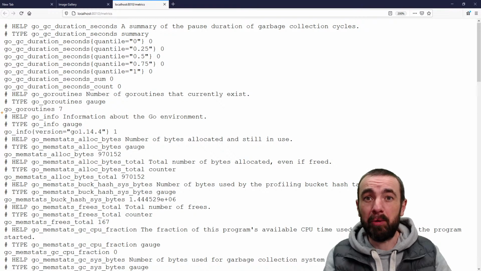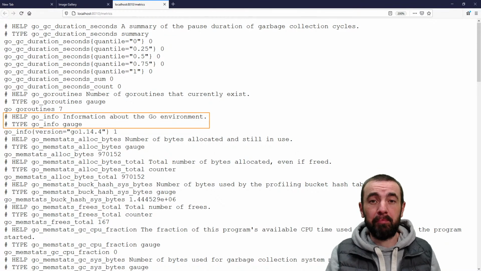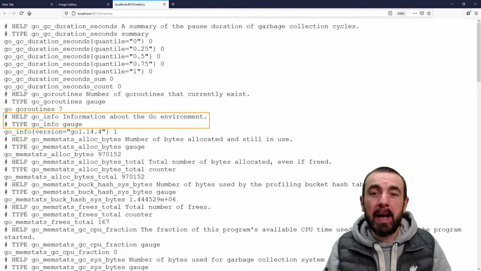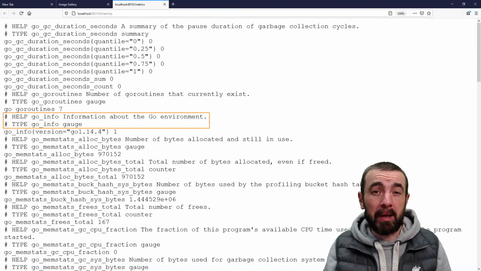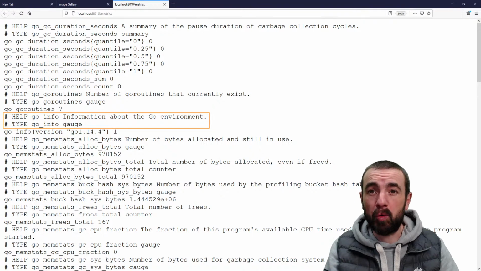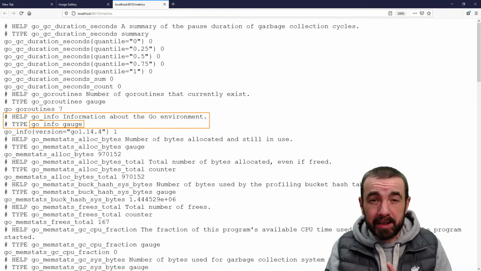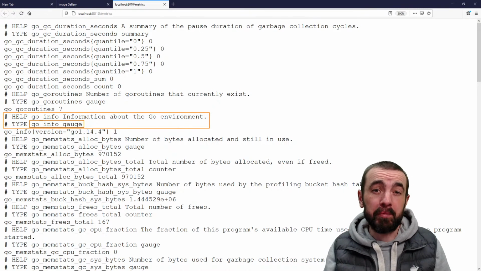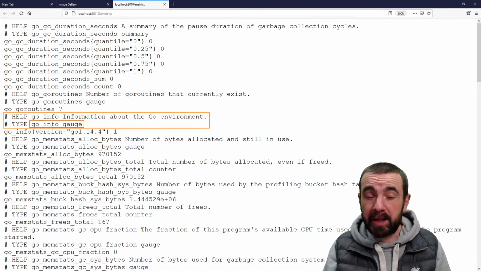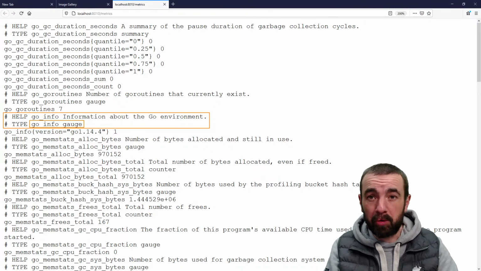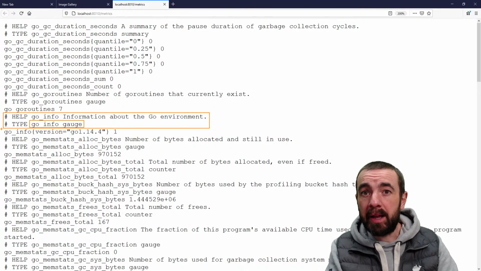In this example, there are a couple of lines prefixed with the pound sign or the hash sign. Those are comments, so they just tell you a little bit about the metric that's about to follow. This is called the Go info metric. The type of metric is a gauge. Prometheus has a small number of different types of metric you can record that you use for different things. I'm not going to go into that today, but my Pluralsight course covers all of that stuff. And here is the actual metric.